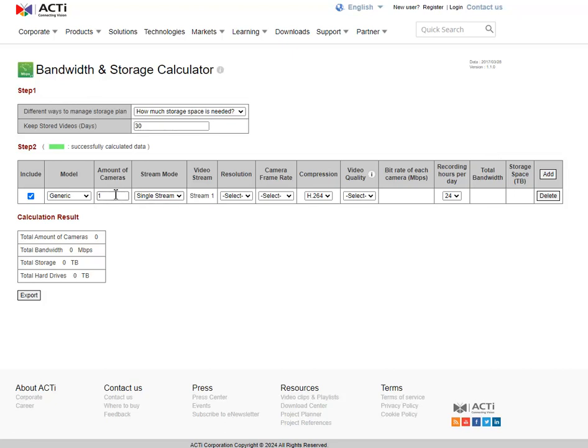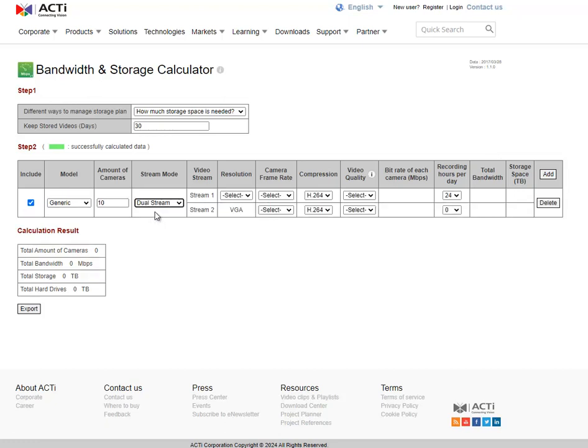So how do we use this tool then? You group the cameras by similar parameters. Let's say that there are 10 cameras. They're using dual stream mode, where the higher resolution stream is being recorded. Let's say it's 4 megapixel, and the second stream, VGA, is being sent to the client for easier decoding. And you can choose the frame rates. I choose 30 frames per second here. Here I also choose 30.